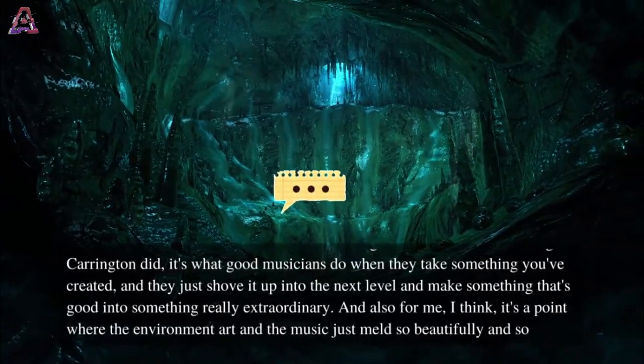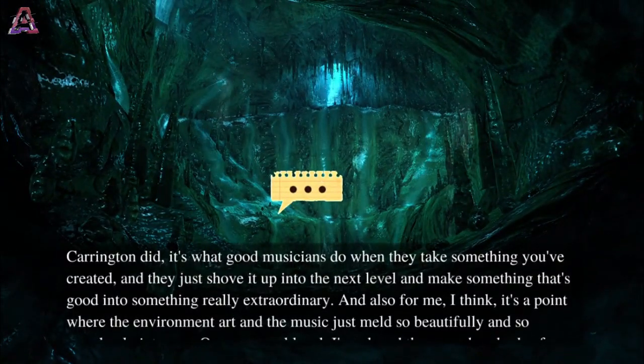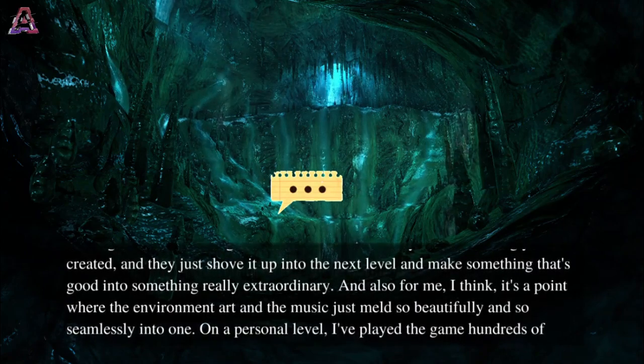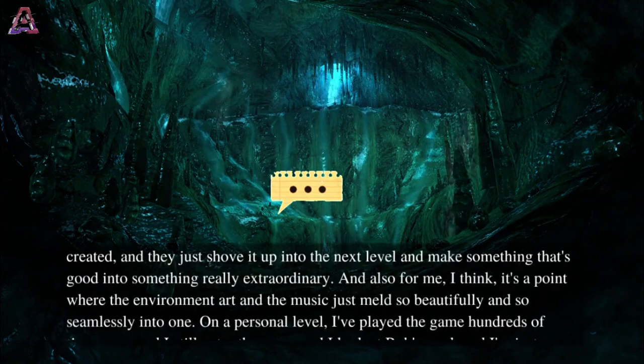And also for me, I think it's a point where the environment art and the music just meld so beautifully and so seamlessly into one.